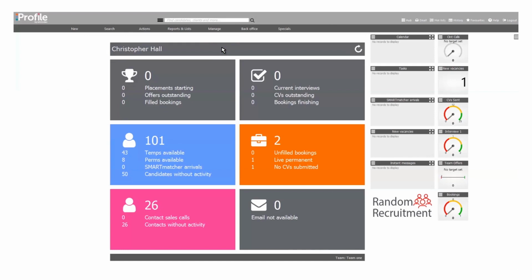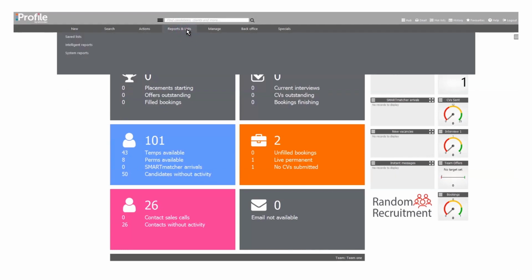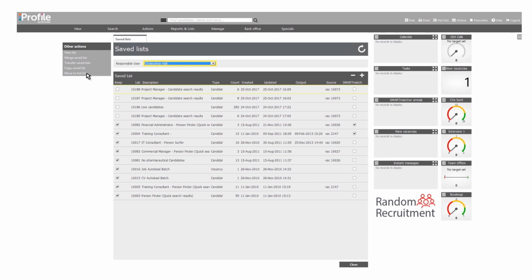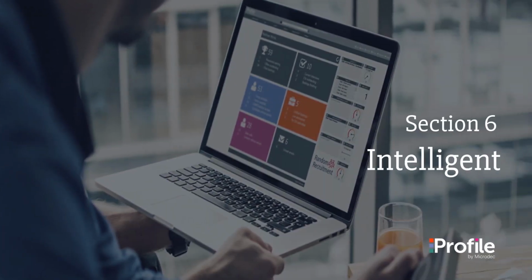To retrieve your saved lists, go to the Reports and Lists option in the Mega menu and select Saved Lists. The Action menu shows you all of the functions available to you from this screen: View List, Merge Saved List, Transfer Saved List, Copy Saved List, and Move to Hot List. Let's look at some other lists within Profile.